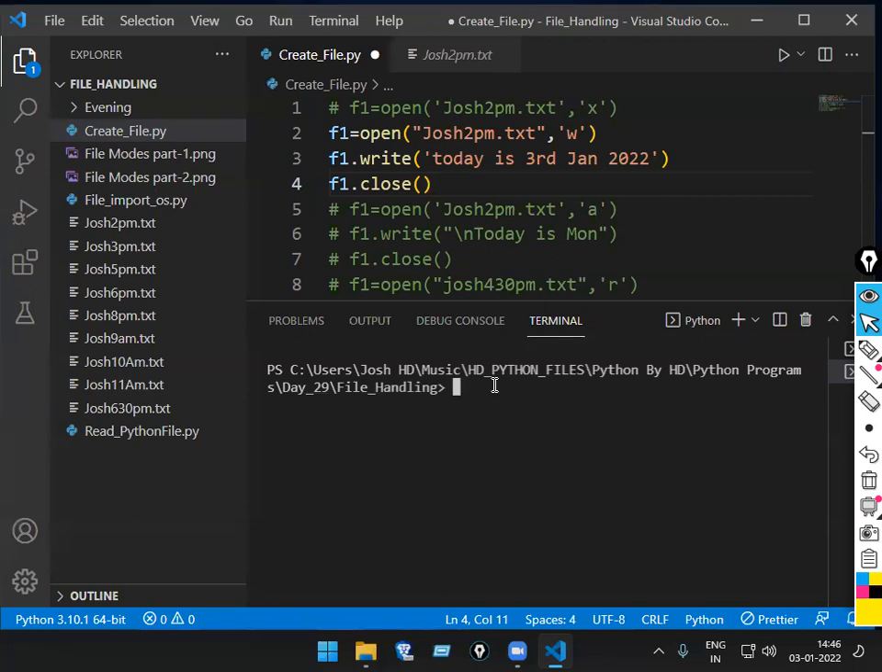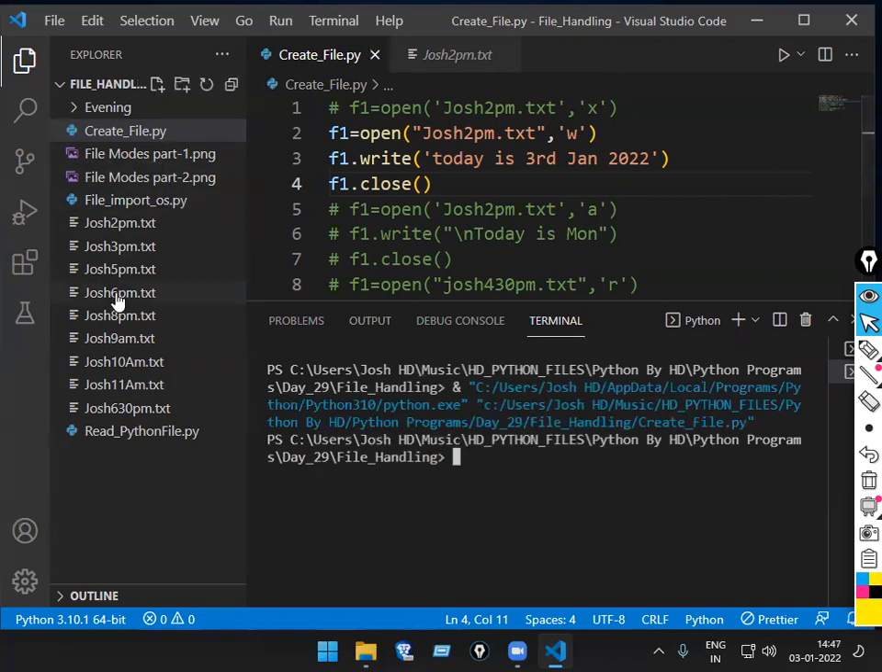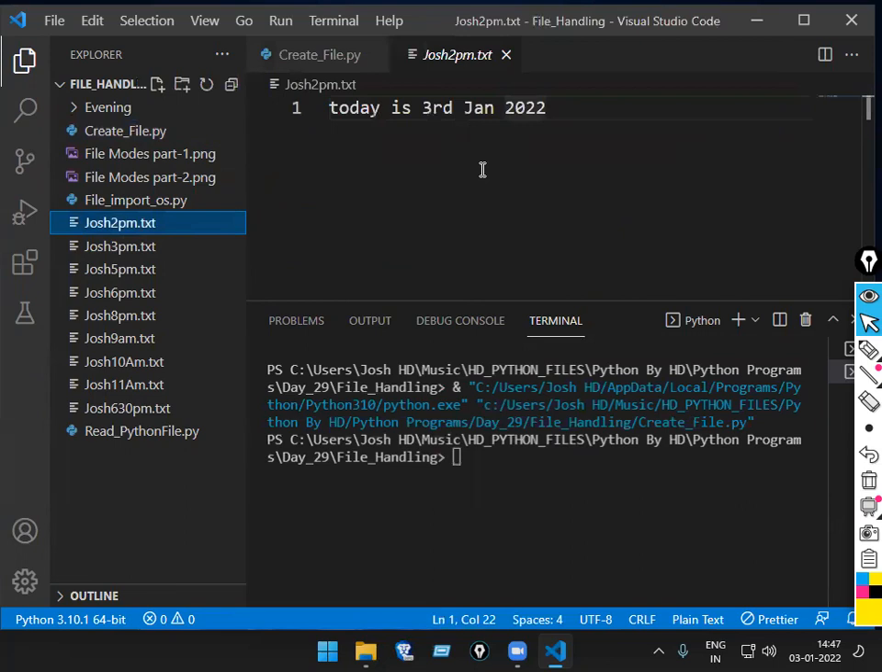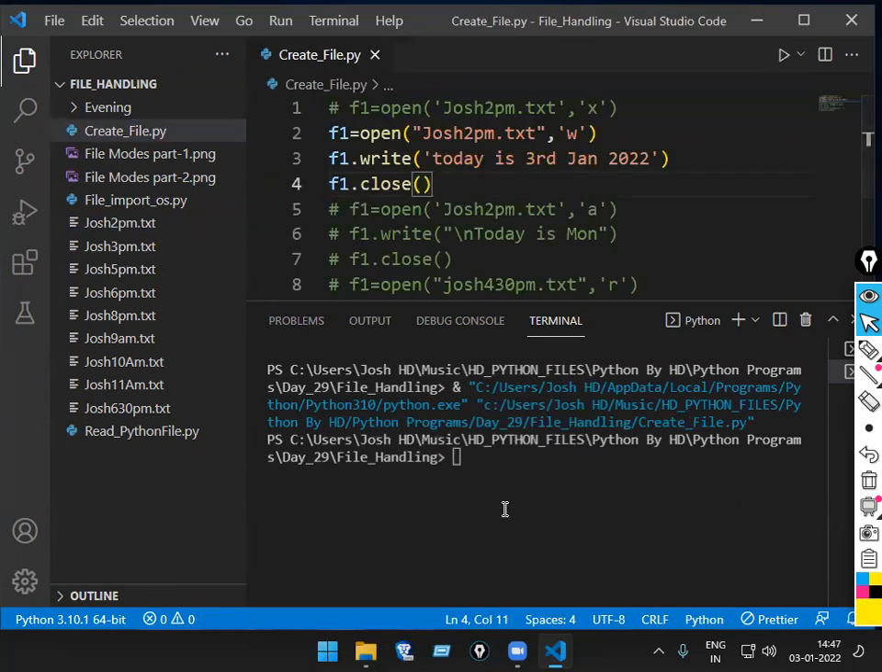The previous content will be removed. What will come in the first line now? Today is 3rd Jan. So run the code and check the file once.